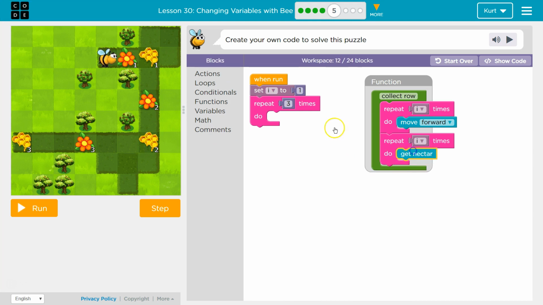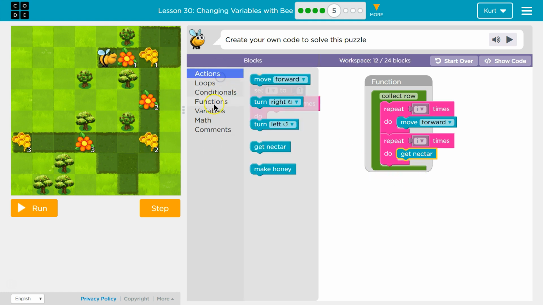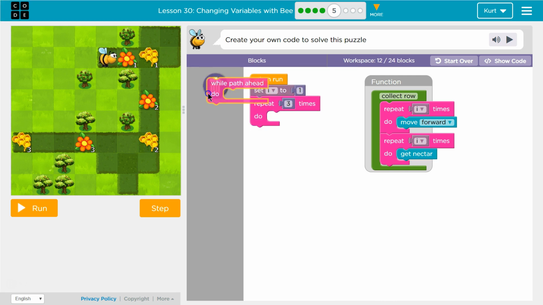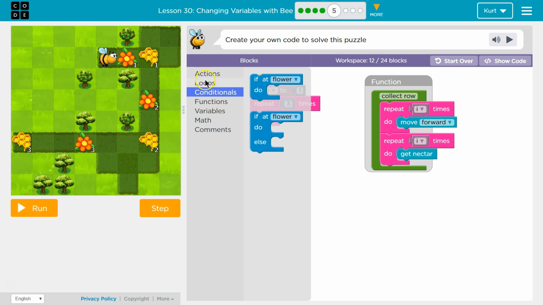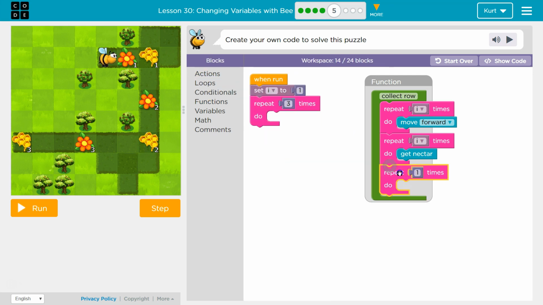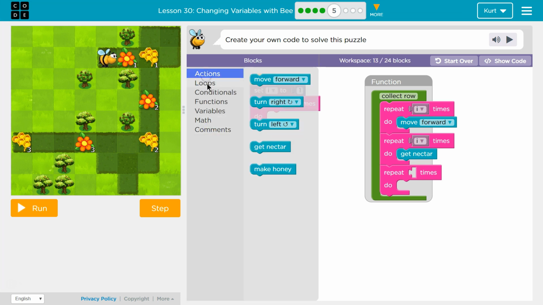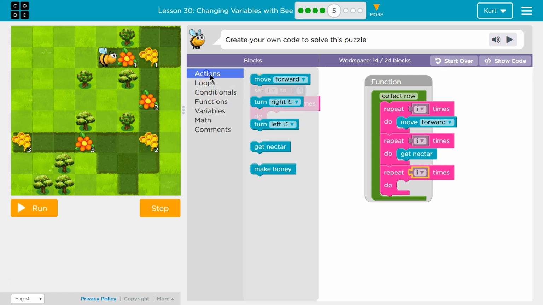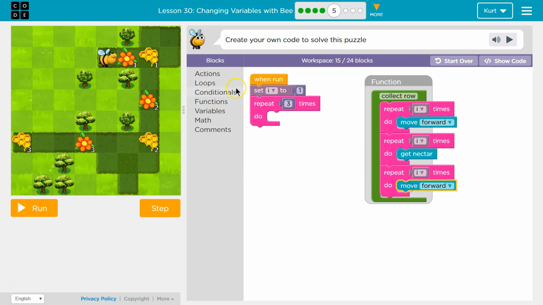Get nectar, and then now this time though, the second movement changes too. I know in the last puzzle we just moved forward once, but it looks like we want to move forward depending on... Loops, repeat, and we want that to be I. And then we're going to move forward by that amount. So the first time, this is all going to be 1.